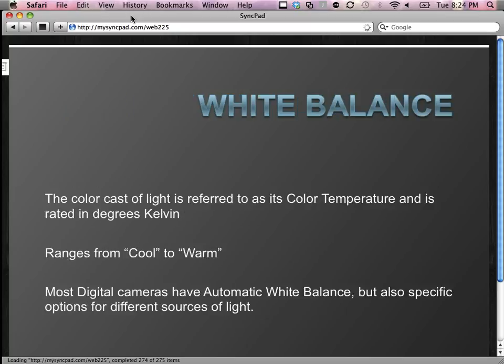So white balance is a color cast of light referred to as a color temperature, and it's rated in degrees called Kelvin. It ranges from very cool to very warm, and you might have seen these terms on your camera already when you played with white balance. You've seen cool and warm. Most digital cameras have an automatic white balance. We will use automatic white balance this semester, but towards the middle part of the semester and on, we'll be using manual white balance, which I like to use, and I'll show you how to use it.